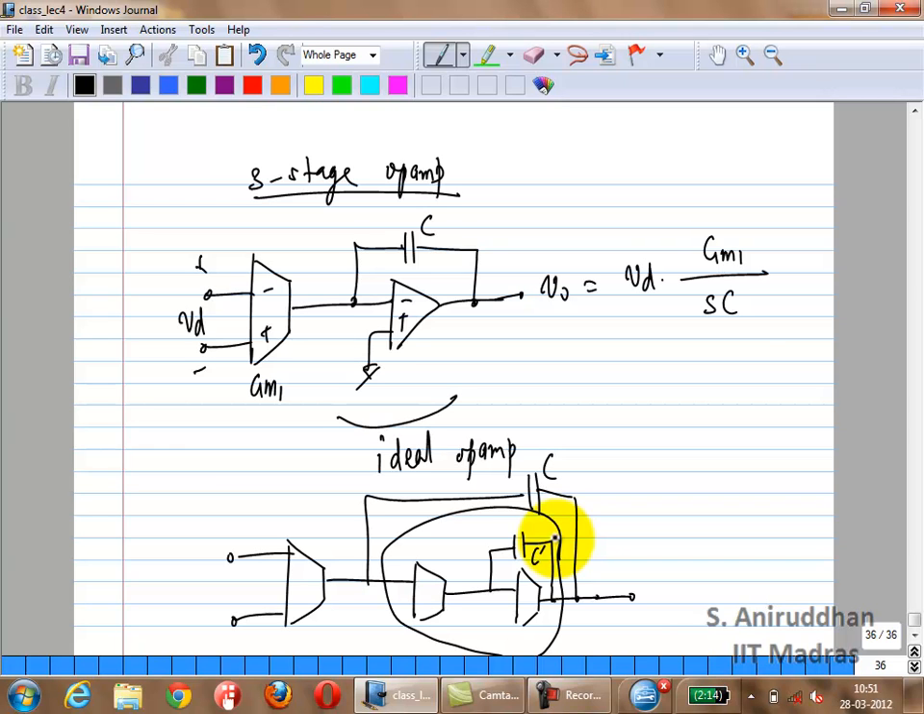Tomorrow's class we'll go ahead and analyze this, see what you'll find. What are the advantages and disadvantages of a three-stage op-amp? That will probably be just enough for half the class. The other half we'll start off with a new topic. So we are going to cover two more topics.